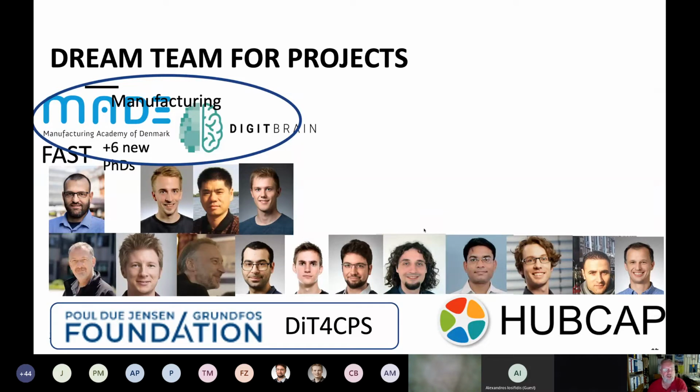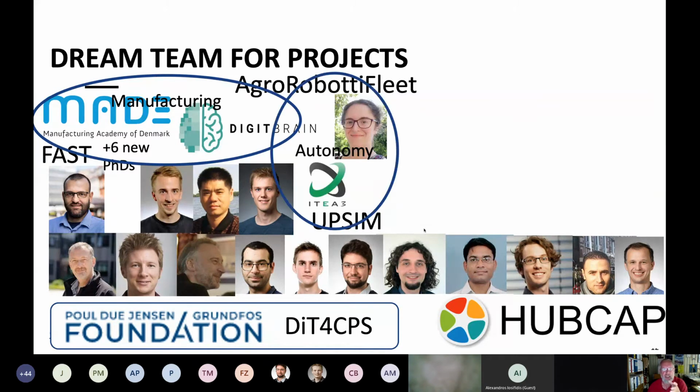And here we have some other stakeholders. In this case, these are more on the mechanical engineering side. We have a new project that has started up, Roboti Fleet, where we have hired the postdoc, who is here, which is more on autonomy. And later this year, a follow-up project called OpSim will start up, supported by ITEA. So the point here is that this is about digital twins in manufacturing, here digital twins for vehicles where we have autonomy based on things.